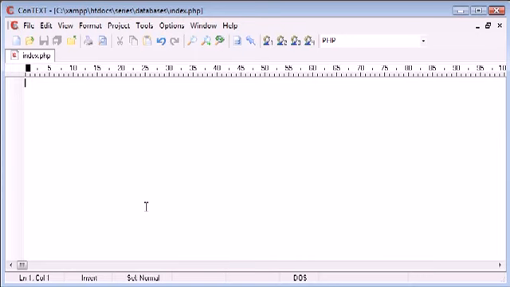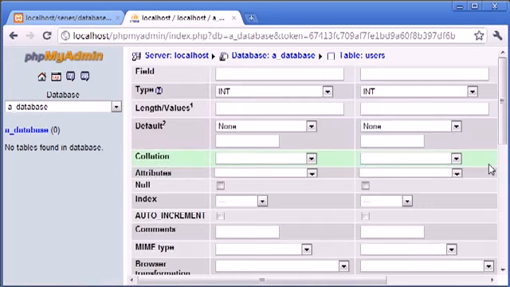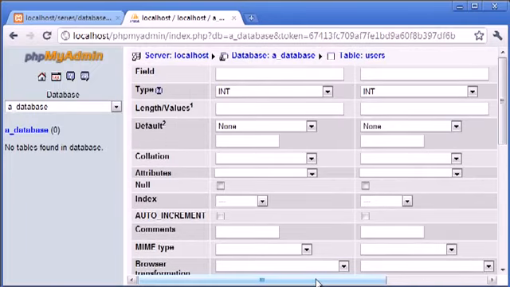For example, if I was creating a user login database, the minimum we need really is an ID, because we need to assign a unique ID to each user, a username field, and a password field. That's all we really need to create a user login system. So I'm going to come back to my database and choose number of fields 3. Now I can click go, and it's going to transfer me to this area here where I can create each field.